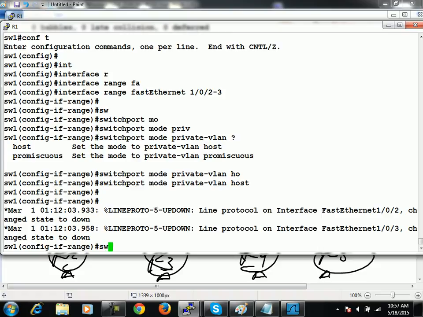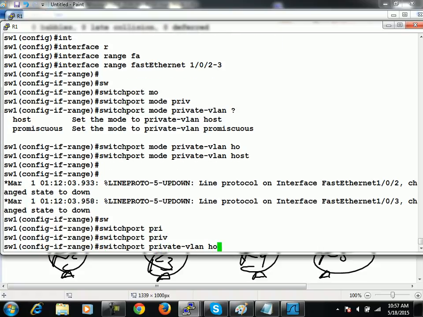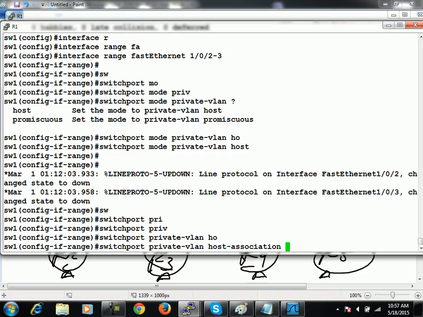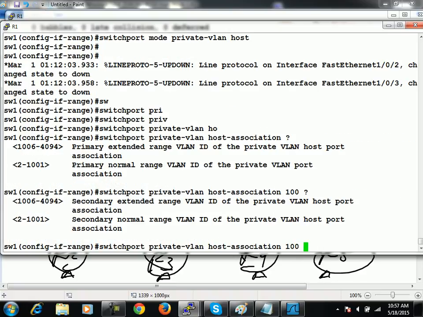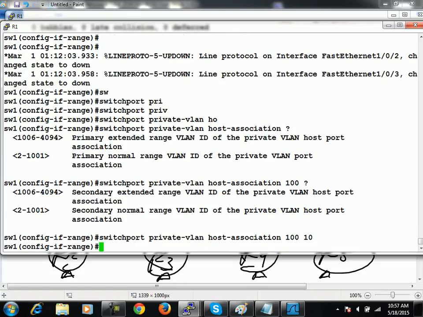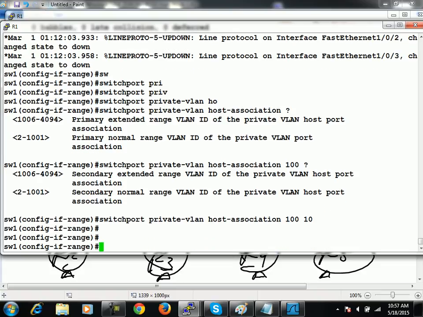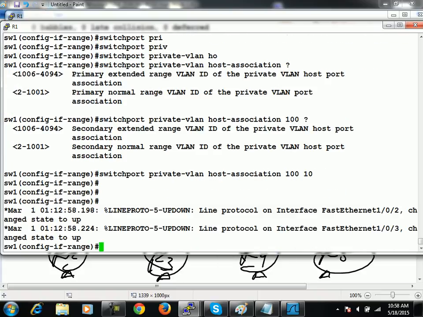So now say switchport private-vlan host-association. This command will be used to associate your VLANs to your switch port. So now first of all it will ask for the primary VLAN, which was 100, and then it will ask you about the secondary VLAN, which was 10. So now these two interfaces have become members of community VLAN 10.